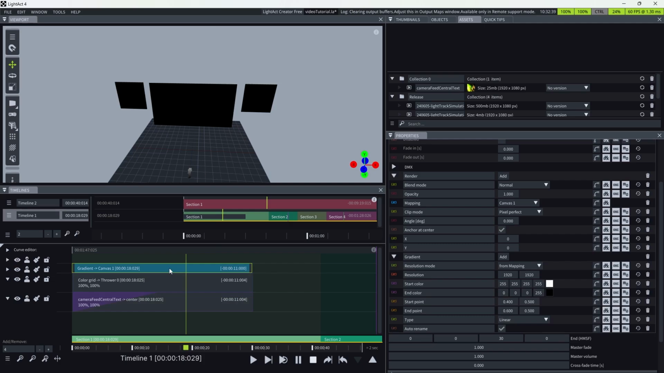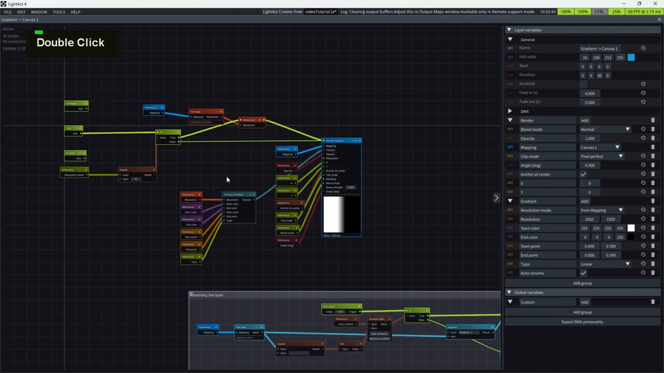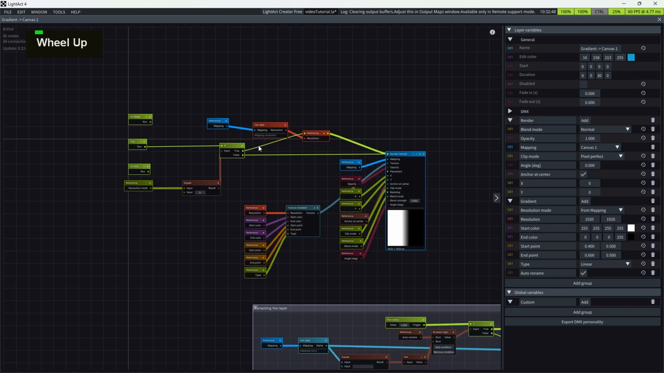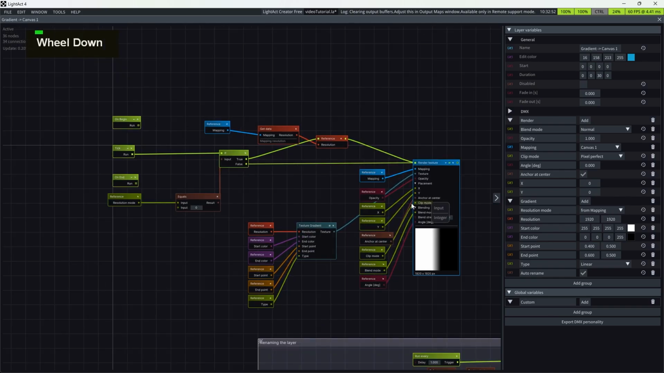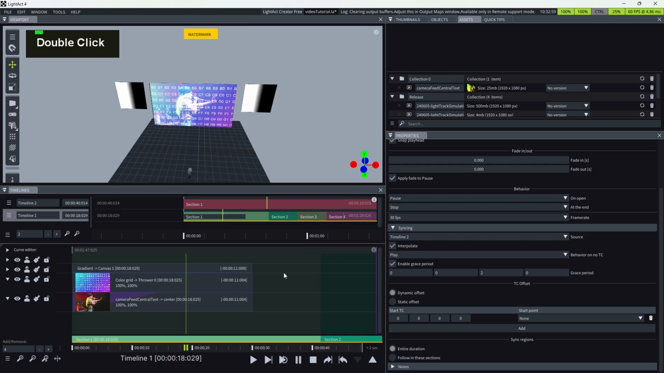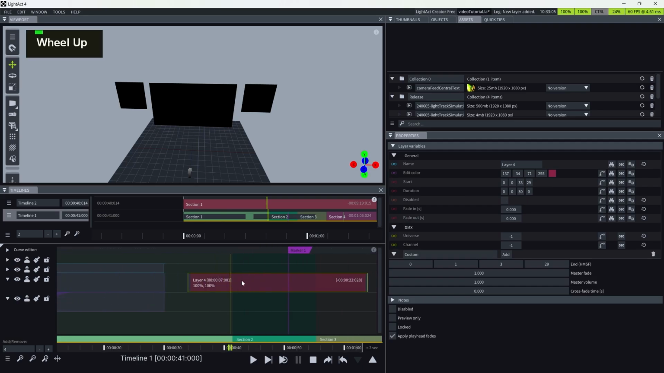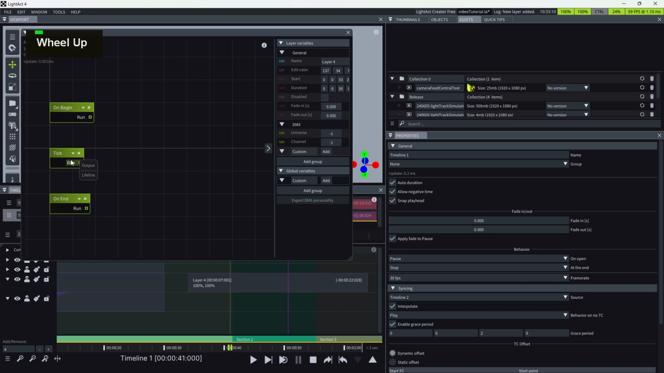So if I double-click on this layer, you'll see that every layer is created with nodes. Which means that you can easily modify it to make it do something else. Furthermore, if you double click on an empty part of the timeline, like so, you'll create a blank layer. If you double click here, you'll see that it just has 3 basic nodes.